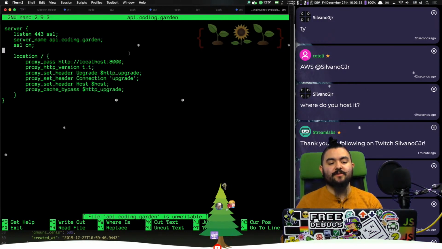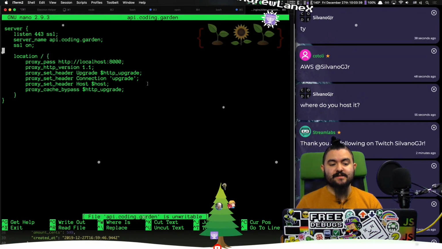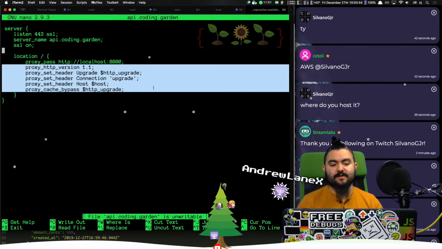One thing I'll mention really quick, I had to add these extra values here to allow WebSocket connections because it needs to upgrade the connection. So this is all I needed to do to enable secure WebSockets.